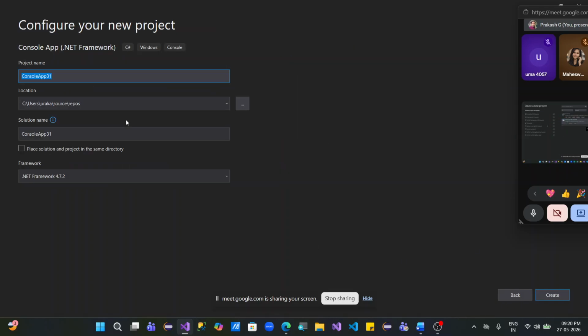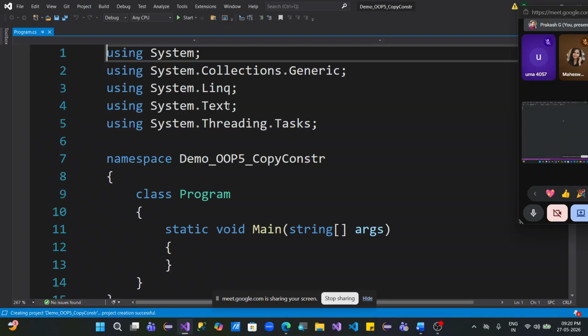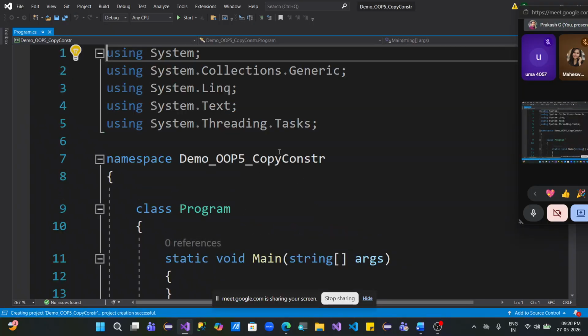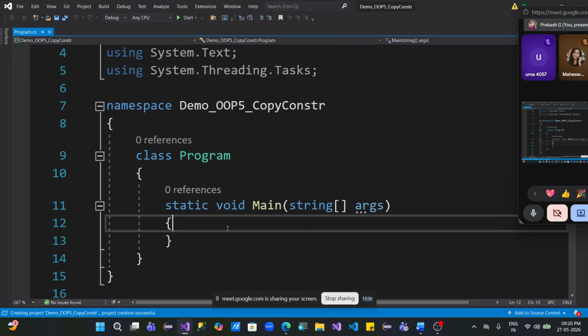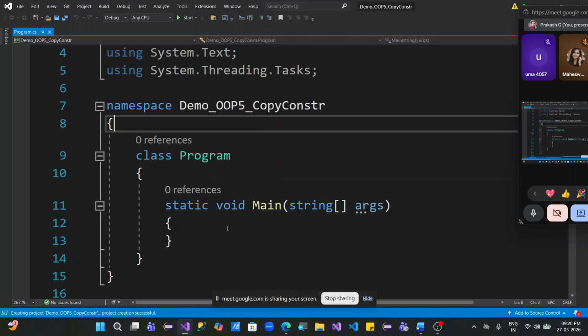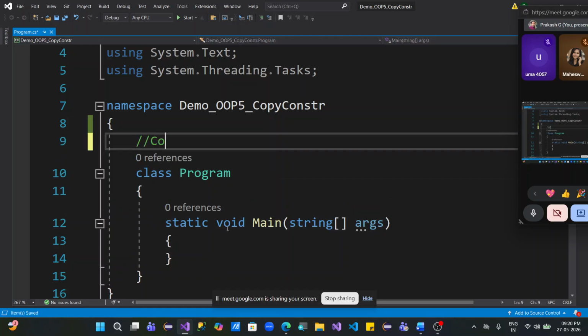So select demo underscore OOP5, OOP5 underscore copy constructor, like that I gave it. I forgot to select our folder by mistake, so let it be, guys. So what are we doing here? Copy constructor demo. It's very easy, guys.